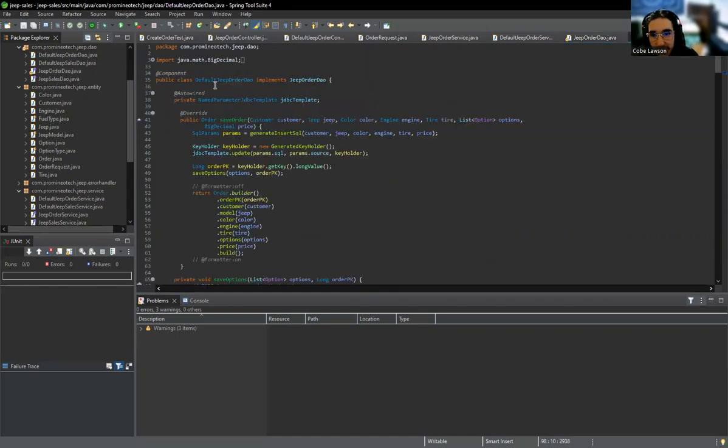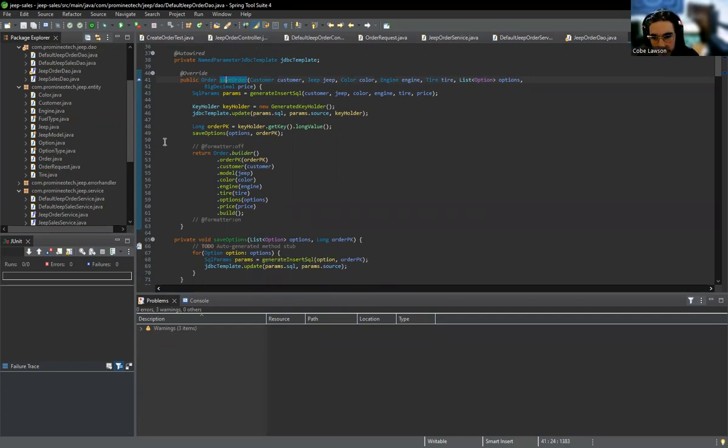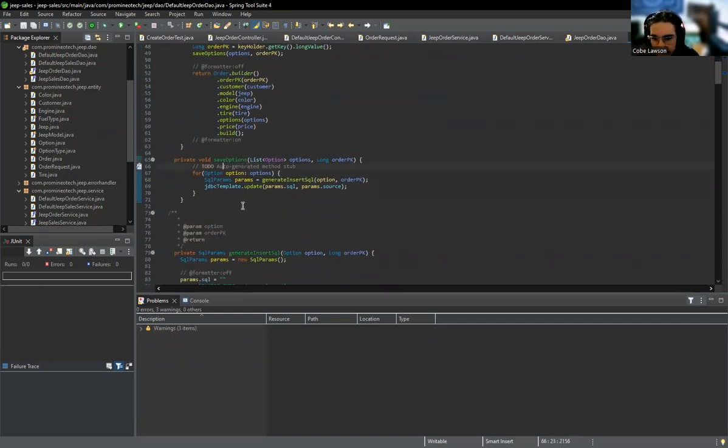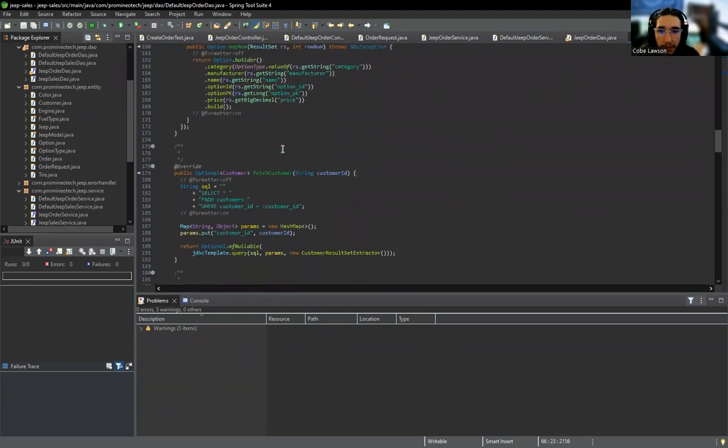And then finally, the default Jeep order DAO, named parameter JDBC template, the save order method with SQL parameters, the key holder, the JDBC template update, save options, and order builder, returning an order builder with that, and the save options method, which we created. And then the rest of the methods were passed in from that other document.